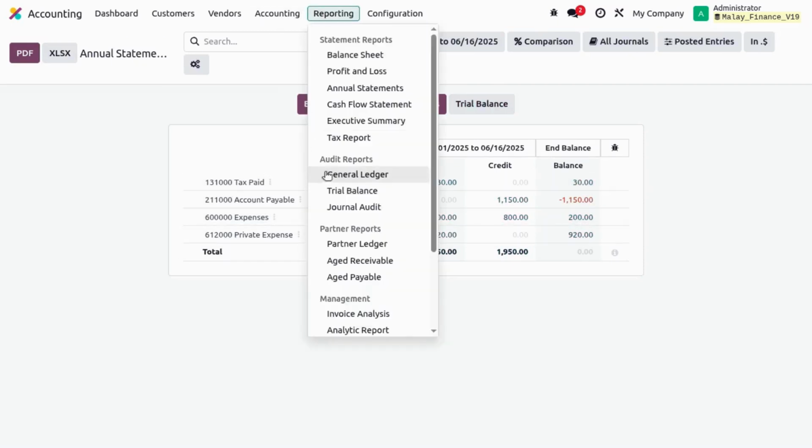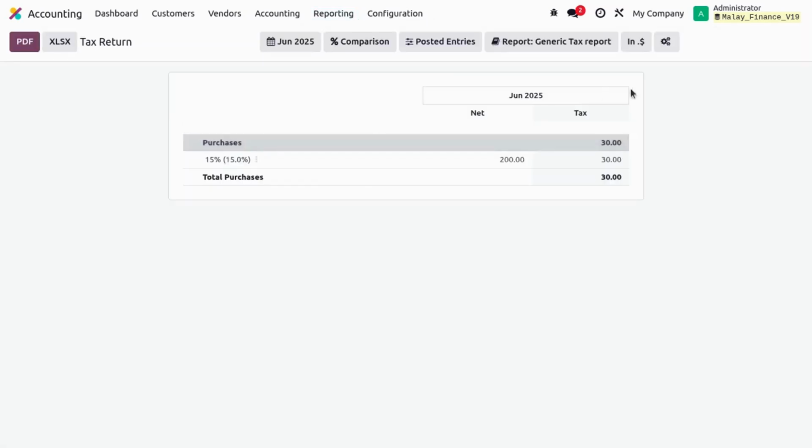So now let's jump to the tax report as well. On the tax report we can see that on 200 of my net purchase, I am liable to pay only $30 of taxes. So likewise you can use this functionality to bifurcate, or we can say to deduct, your professional expense from your overall expense.